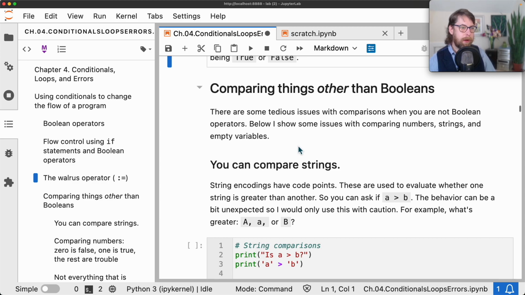Now in the section below, what we're going to do is compare to things other than Booleans. So that's certainly possible as well. We don't just compare to true and false, but we have things like empty strings and None variables. And so let's have a look at that.